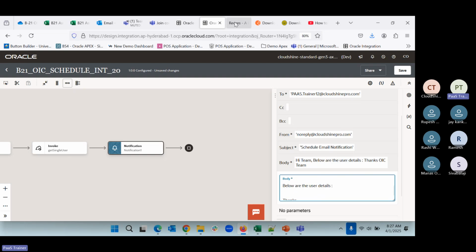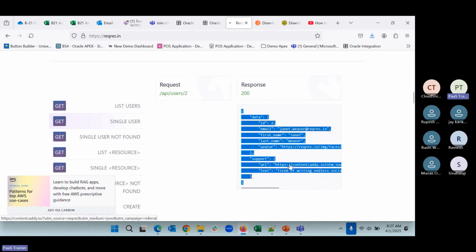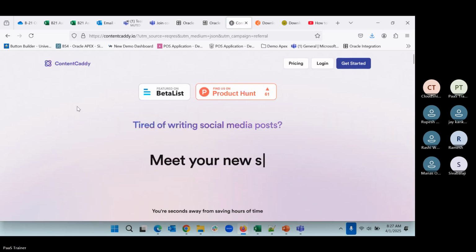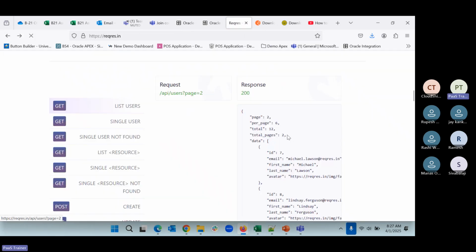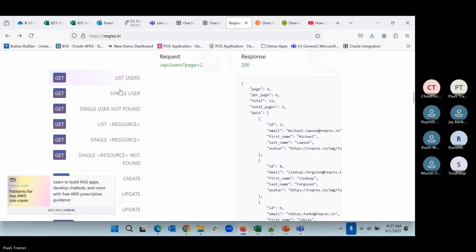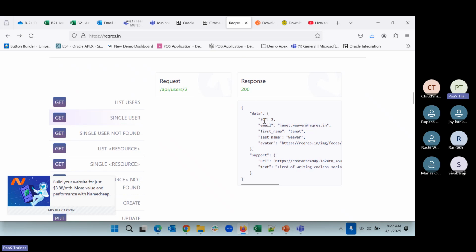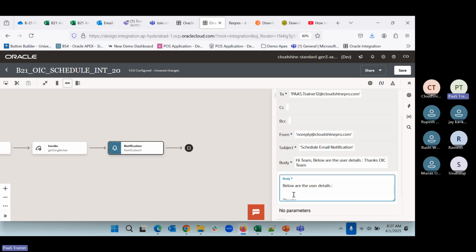For example, we can come to this one, what all things we are getting. We are getting the employee ID. I think, yeah, get single user. So what all things we are getting? Employee ID, email, first name and last name. So these are the informations we are getting.